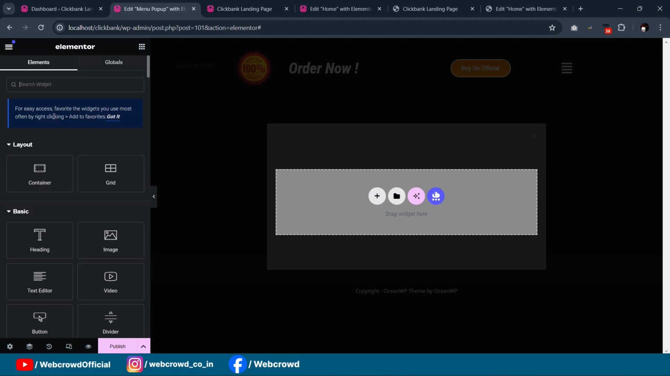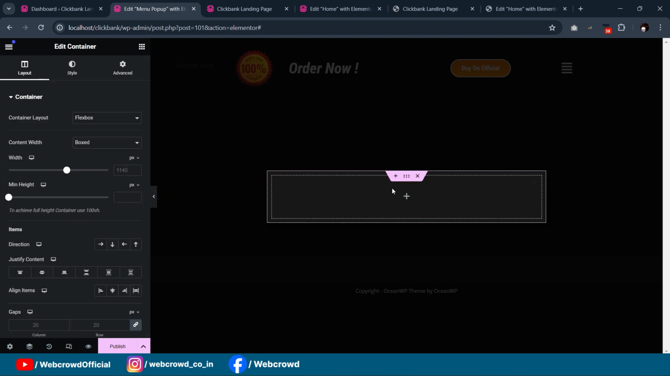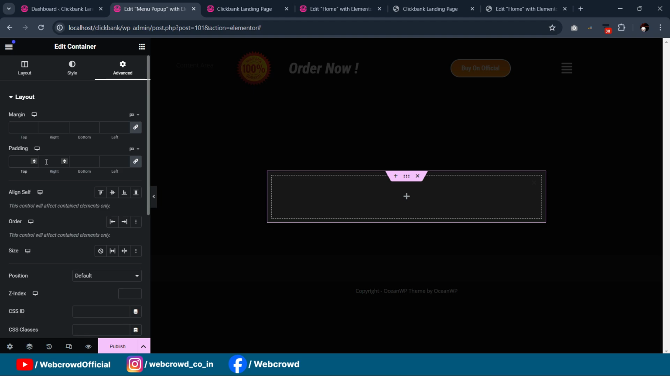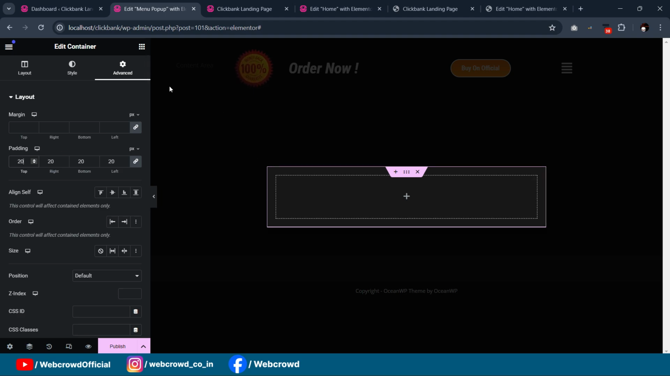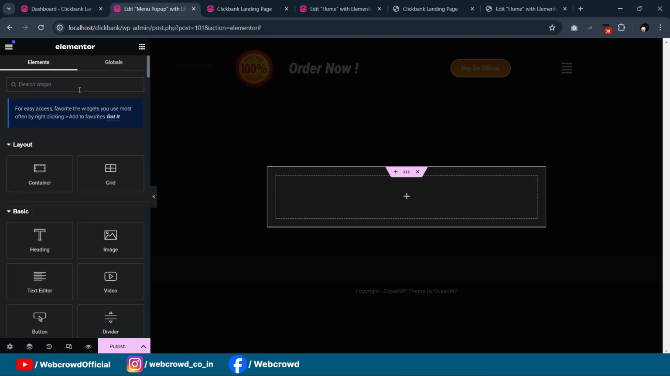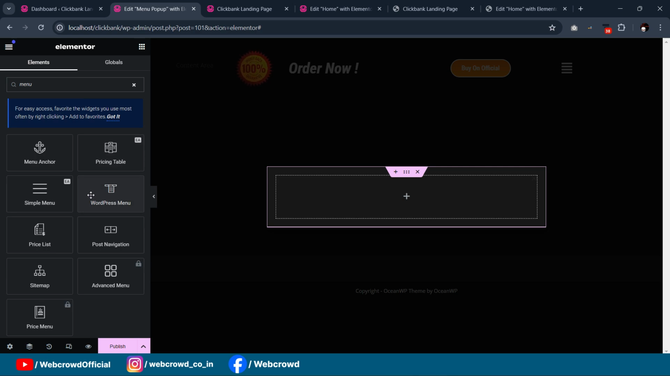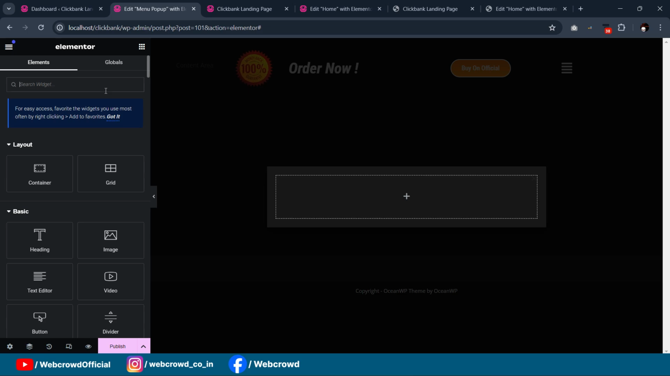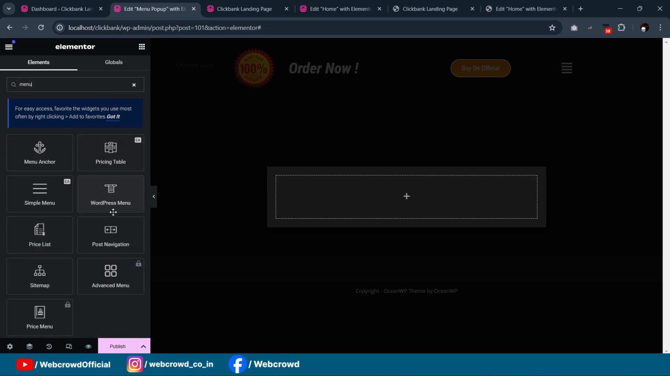Now add a container, give a padding of 20. Okay, after that search for menu, select this simple menu. Okay, this is from the essential add-on, so we don't need this. Just select this simple menu. Okay, WordPress menu.